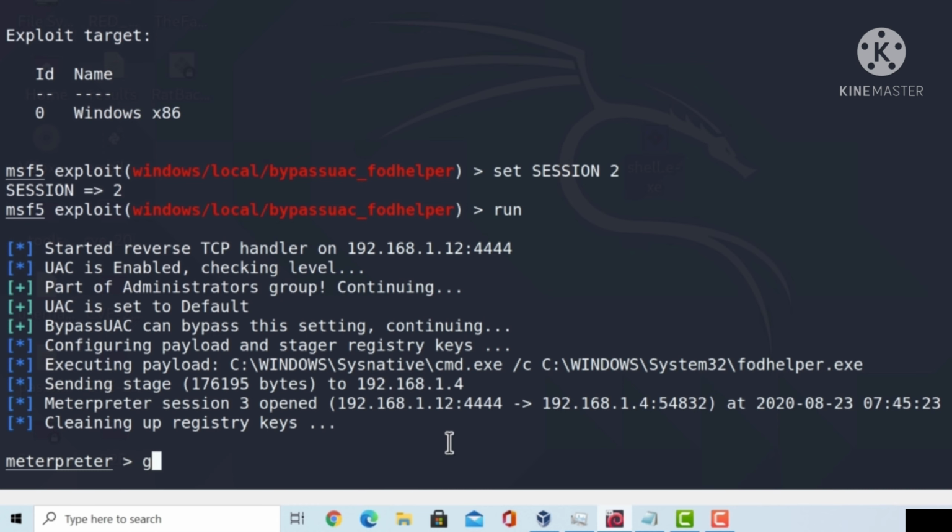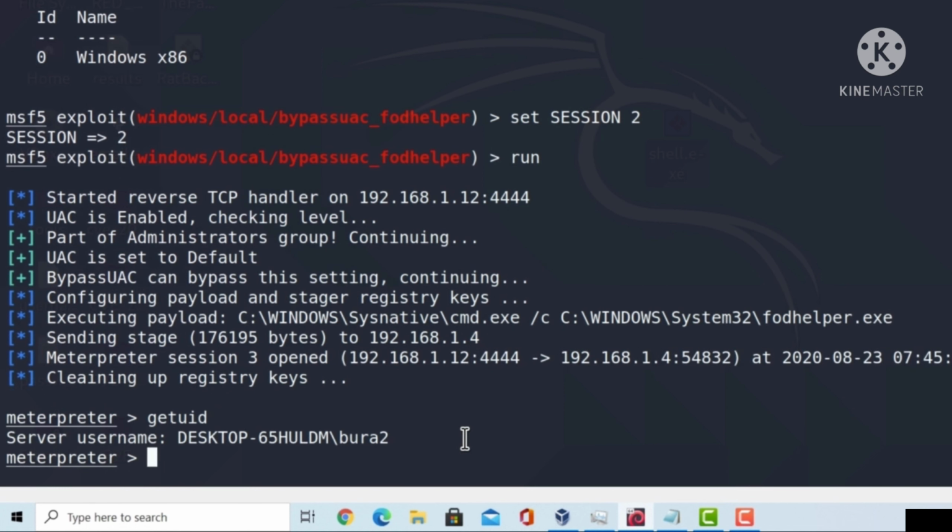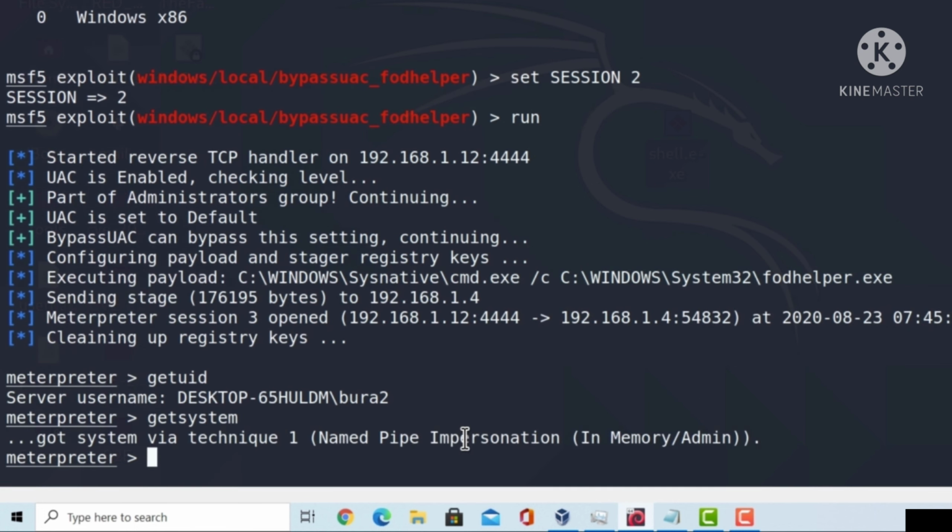But if I try to run the command get user ID, it will say that we're still the same account that we were before. But remember, it said in the module description that this exploit will spawn a second shell with the user account control flag turned off. What does this mean? Well, it means that if we try once again to run the command get system, that didn't work before, now we are the system account.